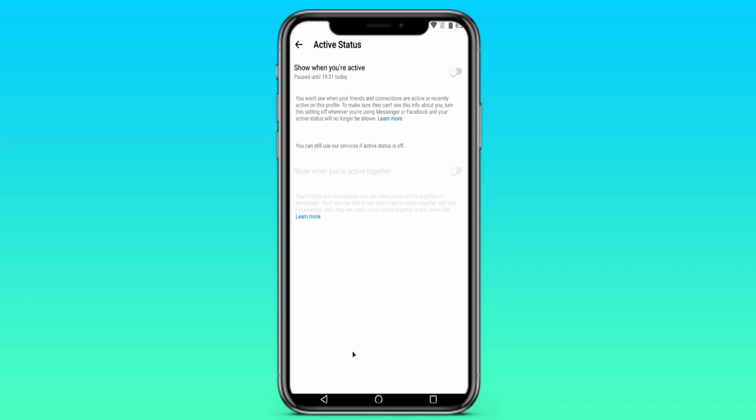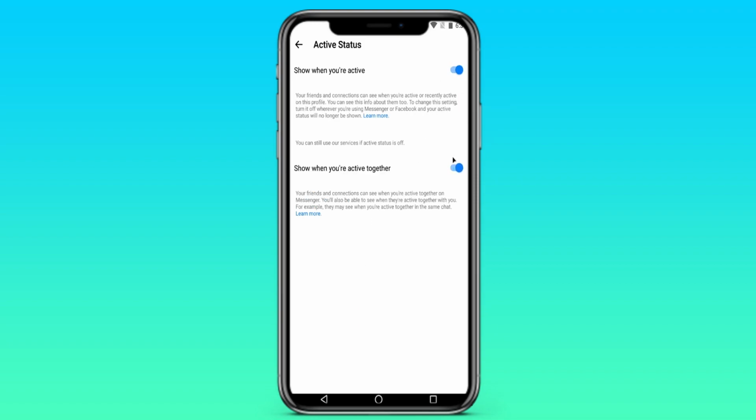Let's turn it on. And disable the Show when you're active function altogether. After that, people will not see your status.